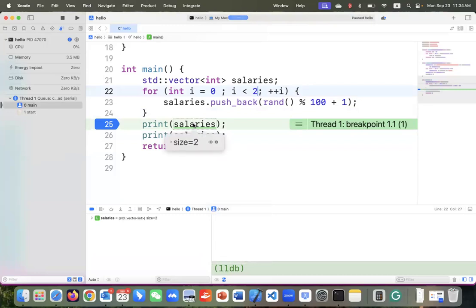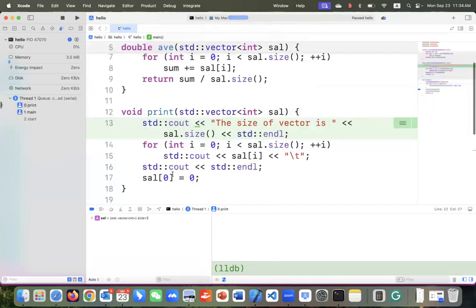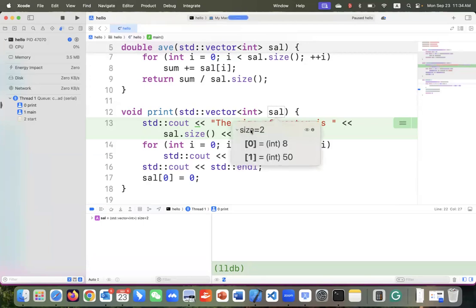When we go here, the salaries size is 2. First item is 8, second one is 50, all right? Now let's step into our function call. We said we are copying salary to the parameters. As you can see, yeah, it is successfully copying it. The first item is 8, second item is 50, right?